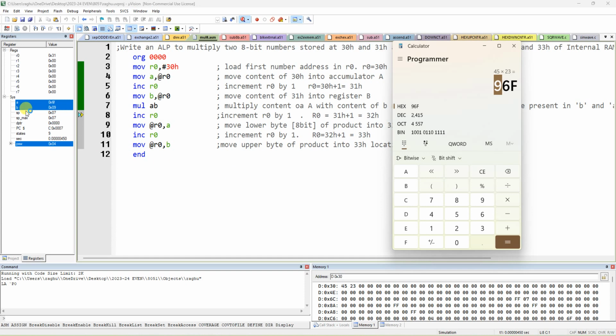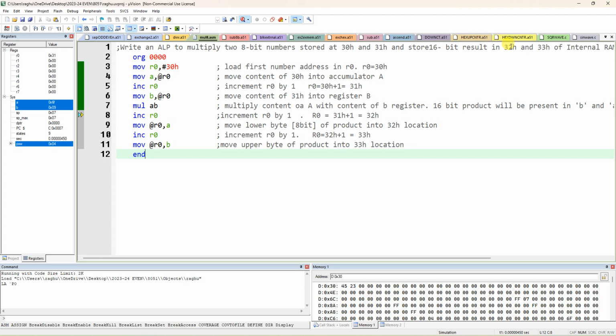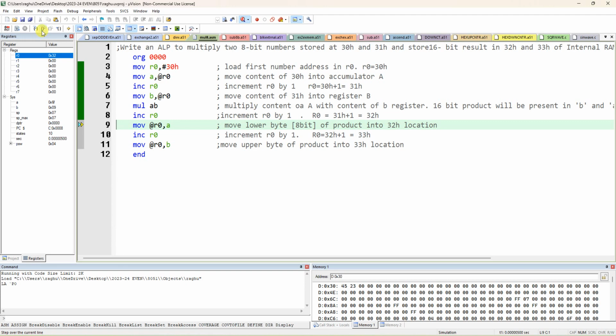Now we can verify the answer in A and B, but in the program they specified that you have to store the result in 32H and 33H. So we have to move those values to consecutive locations. Increment R0 to 32H and from the accumulator move 6F into that location. See, 6F came here; you can observe it in the memory window. Give one more increment, because otherwise 6F will be overwritten by other data. After storing 6F into 32H, increment R0 again so that R0 points to 33H, and move the content of the B register, 09, to the 33H location.